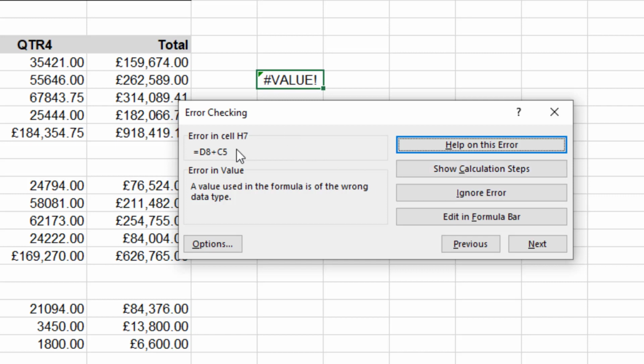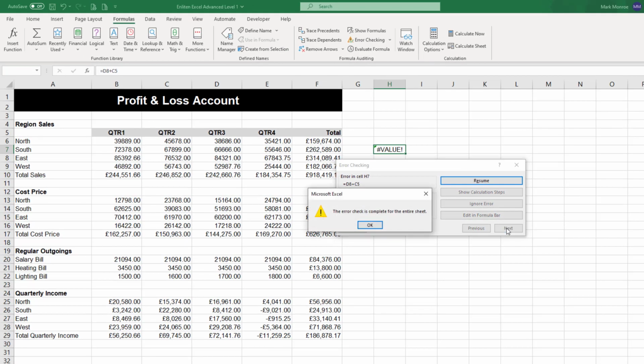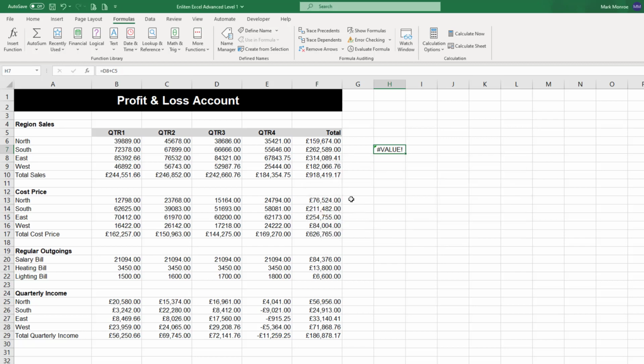If there's nothing wrong with the formula, it's showing an error because maybe a number is missing at the moment, you can ignore the error and it will go on to the next one. You can even edit it in the formula bar. Now we know what the problem is, so we're just going to go to the next, and we can click on the button Next and it will jump to the next error it encounters. Here it tells me there's no other errors, it's completed. We click OK. And that is error checking.